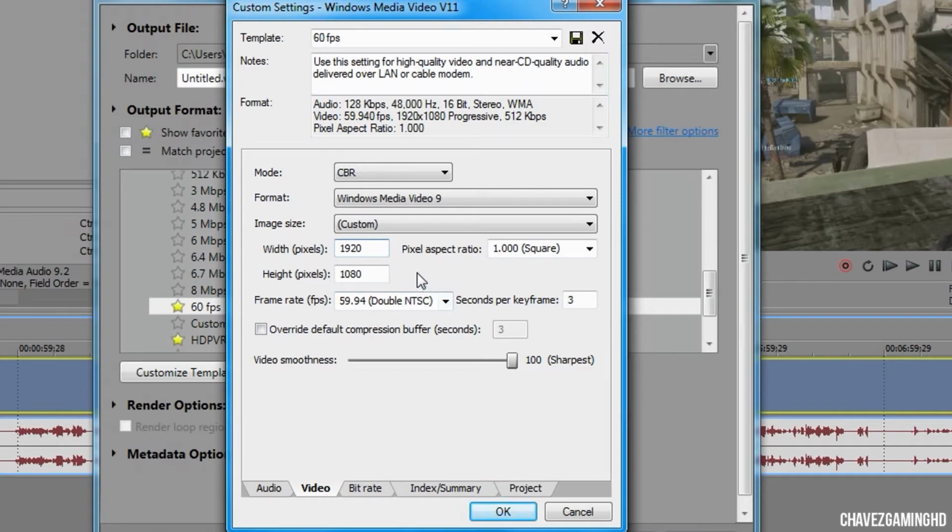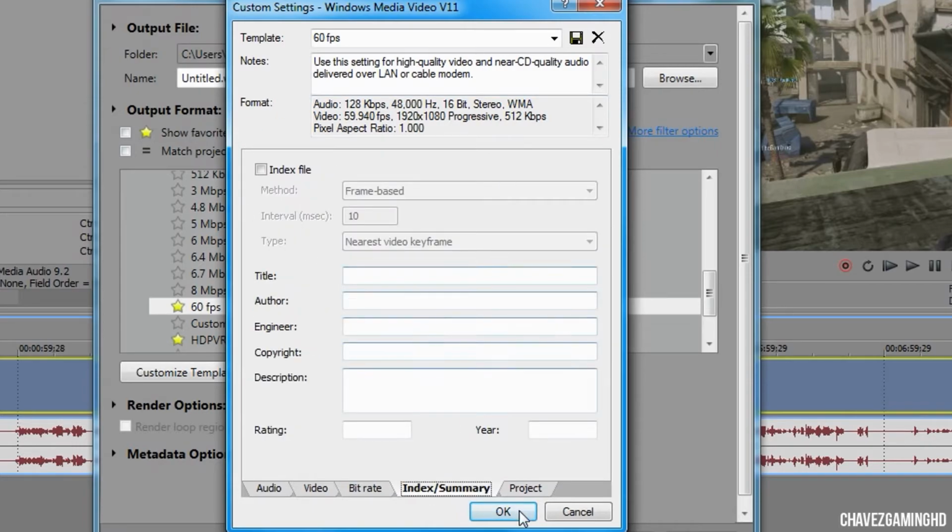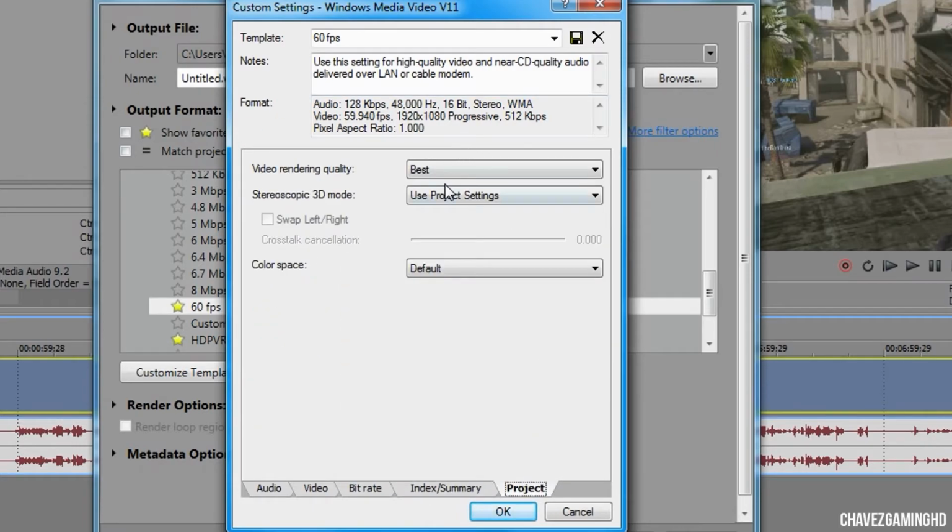Frame rate, again very important, should be 59.94 double NTSC. It makes 60 FPS. Seconds per keyframe is 3, and video smoothness should be 100, or the sharpest. Don't check override default compression buffer. That does not matter. Bitrate, don't check any of these except for internet/LAN. Just make that 10 M for megabytes per second. Index summary, don't mess with that. Project video rendering quality should be best. Stereoscopic 3D mode, use project settings, and color space is default.